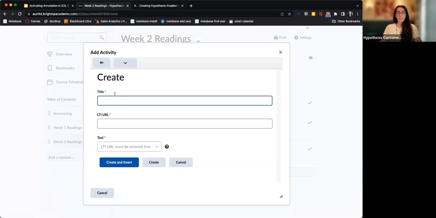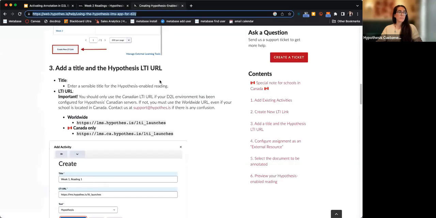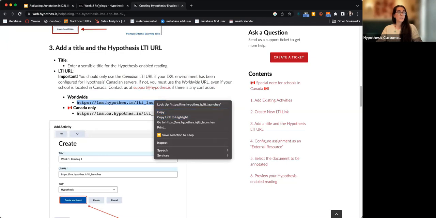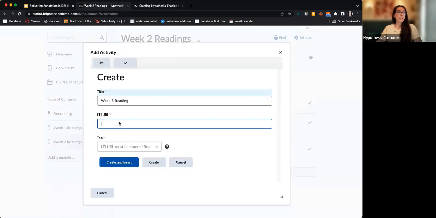So I'm going to make the title of my assignment. I need to put in an LTI URL. This is where that website I linked comes in handy. So I'll click on over to this website and I want to find this LTI URL that's listed here. Copy this LTI launch URL, go back to my assignment and paste it in.